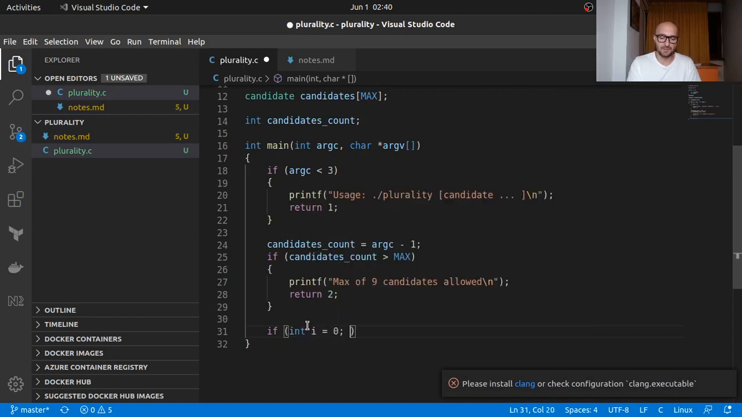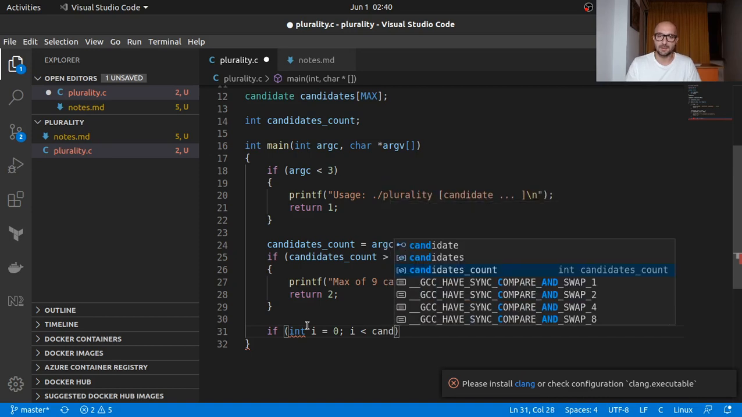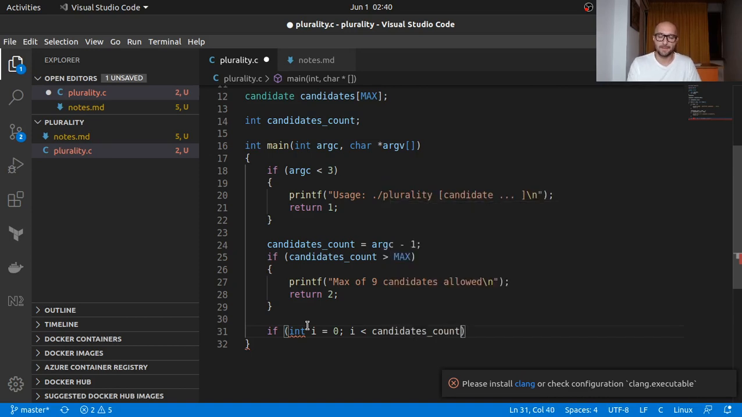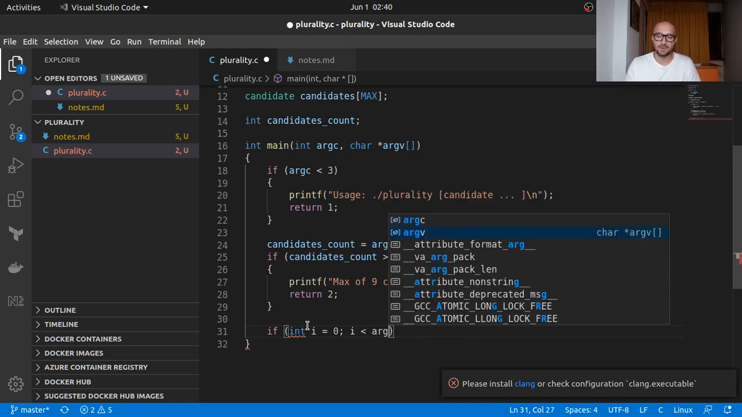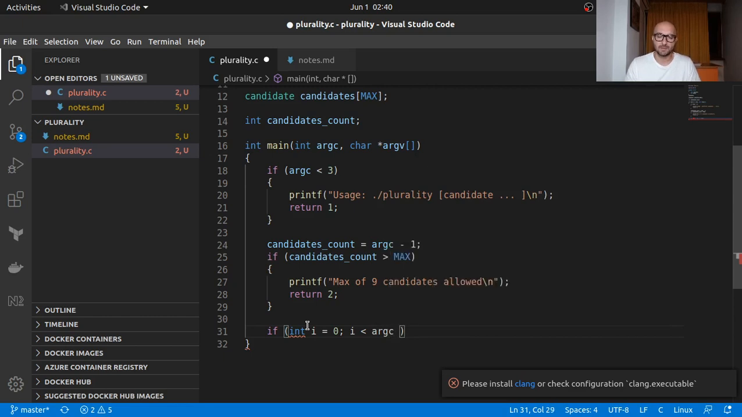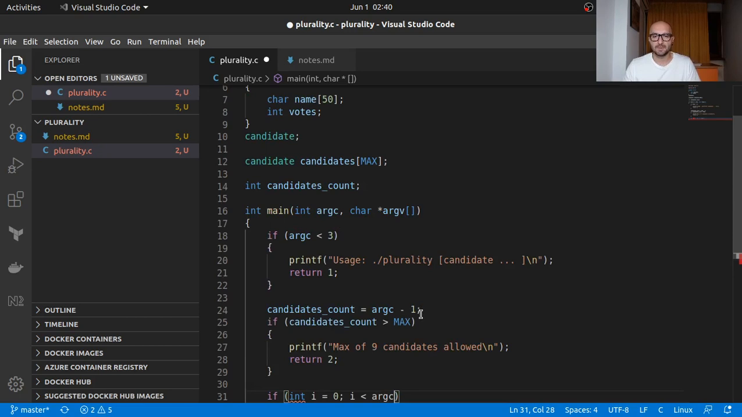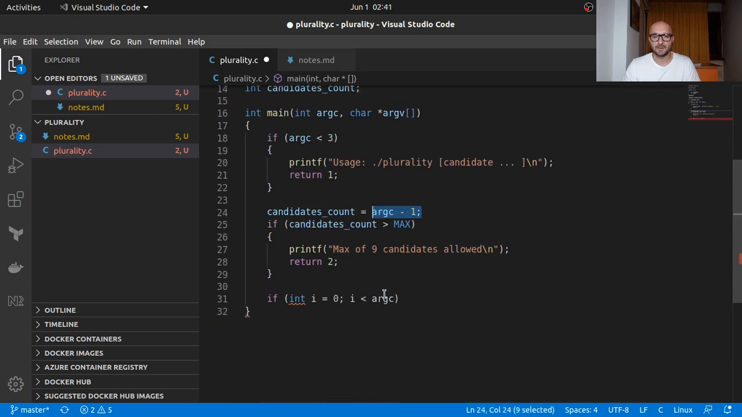I equals 0, I is less than candidates count. Nope, actually less than arguments count. Arguments count or candidates count? So candidates count. Sorry about that. Candidates count we already have here, so we can actually use it here. So I plus plus.